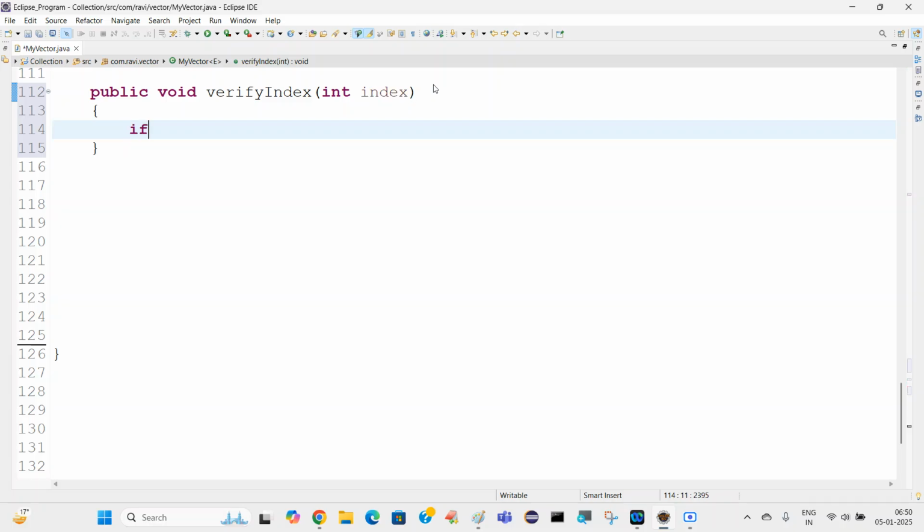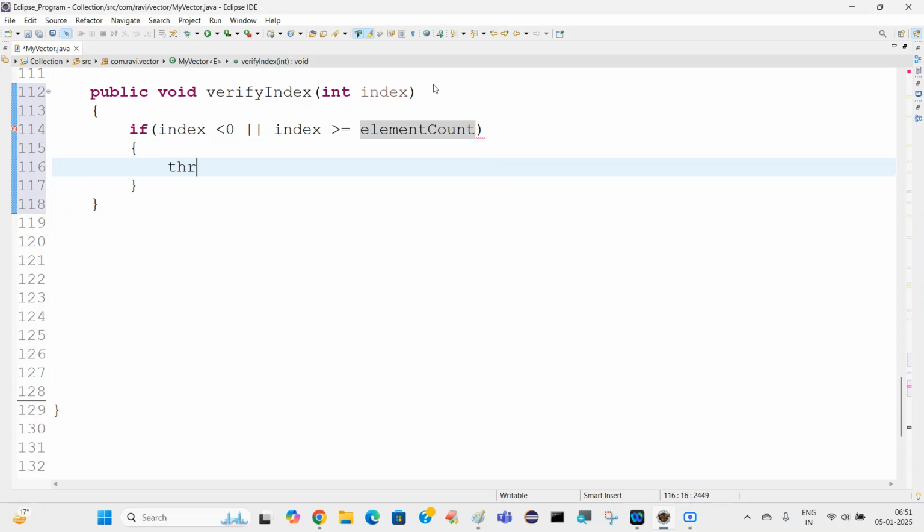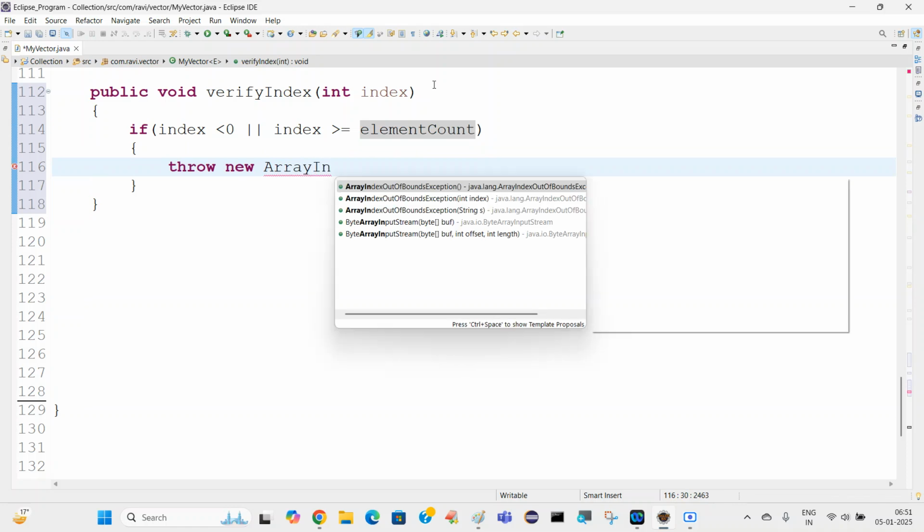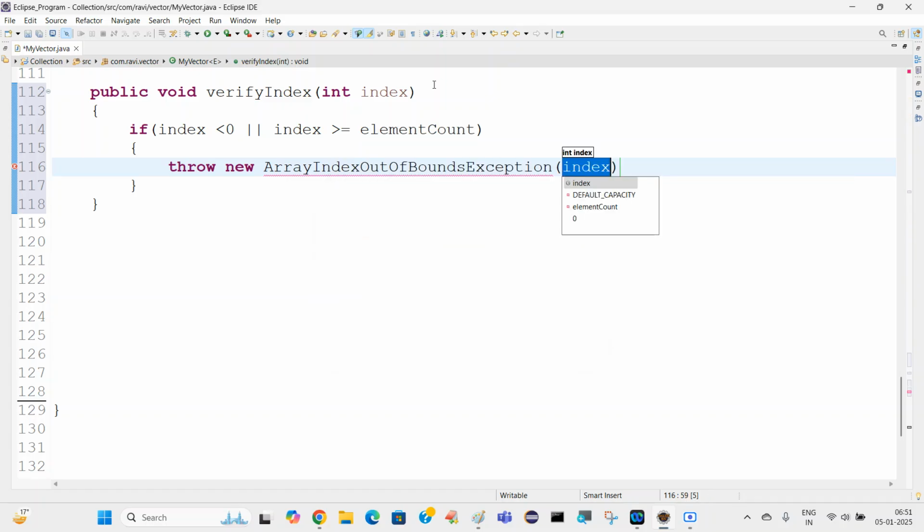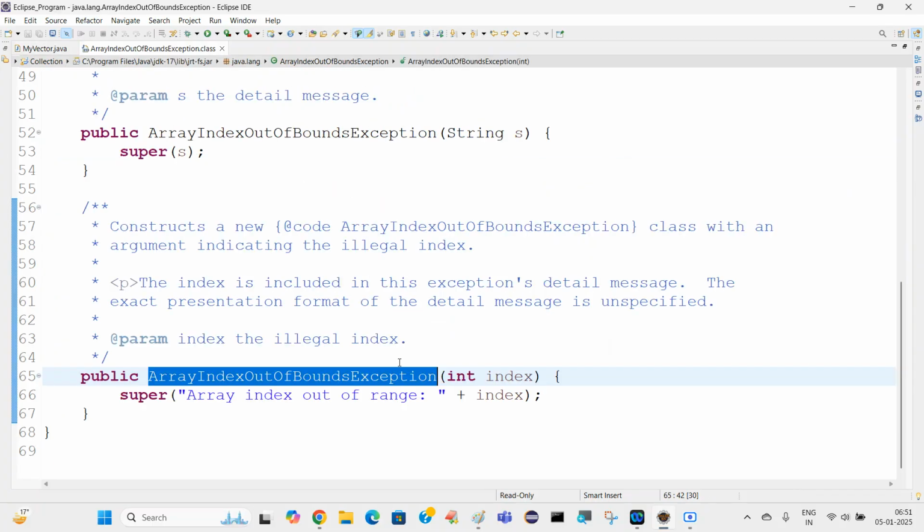So here simply you can write: if index is less than 0 or index is greater than or equal to element count, throw new ArrayIndexOutOfBoundsException, with int index as the parameter. What is the error message? The error message is "Array index out of range for the index."